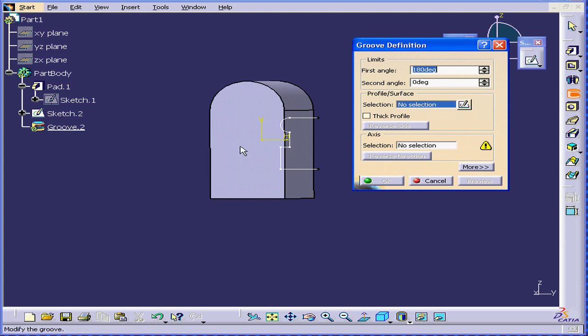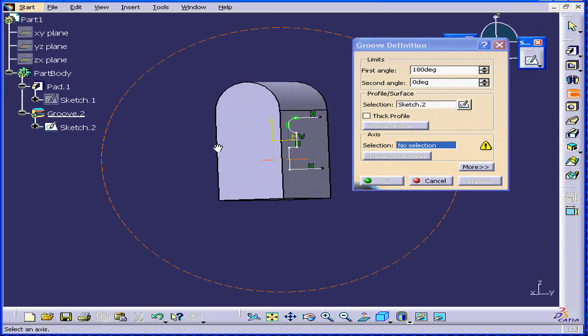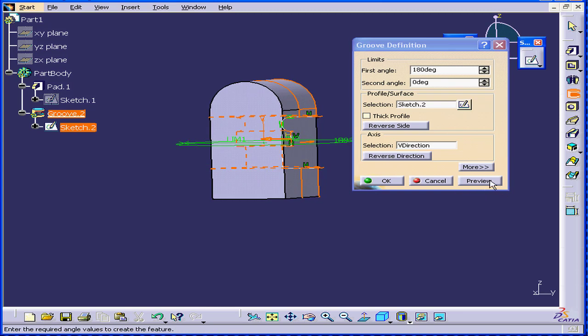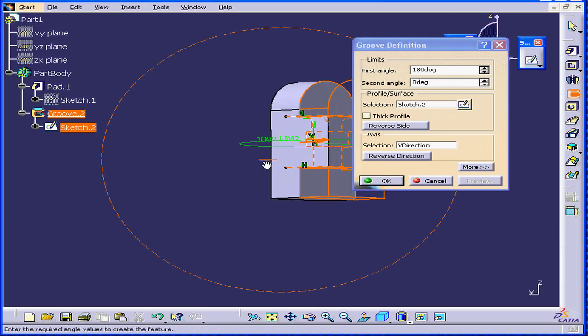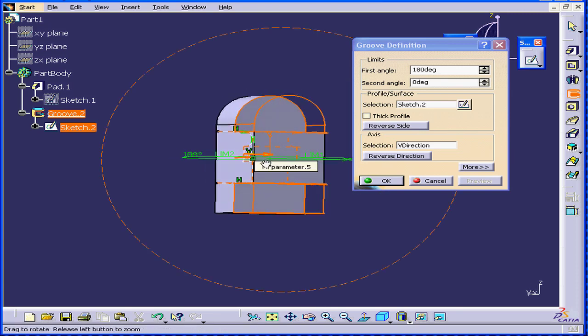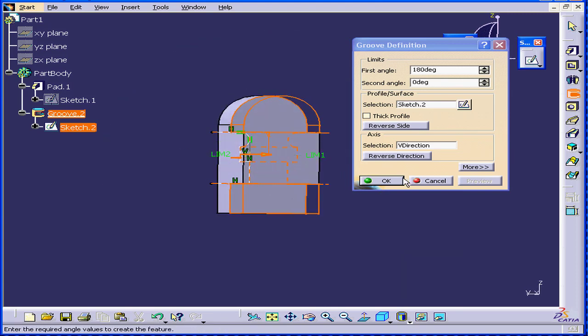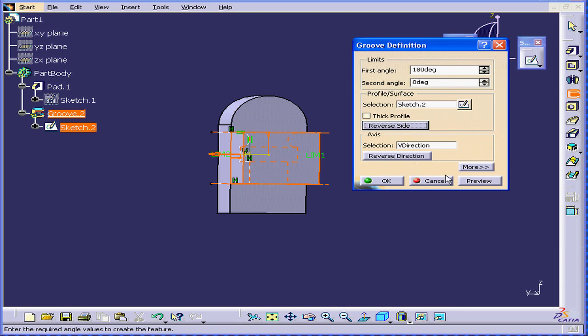In the selection field, I'm going to select Sketch 2. We have an open profile right here. In the axis field, I'll select Vertical. Okay, let's preview. Let's reverse the direction now and preview.